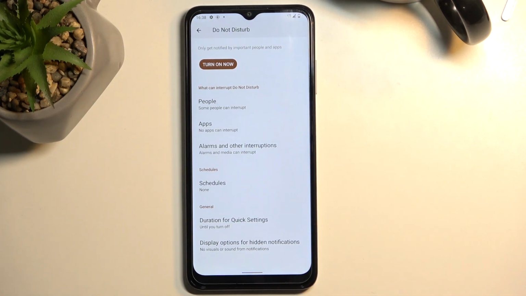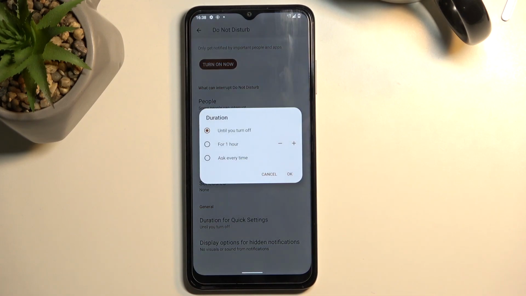And last thing is the duration for quick settings. When you click on it, it gives you three different options: until turn off, which is the default one, for 1 hour, or ask every time.